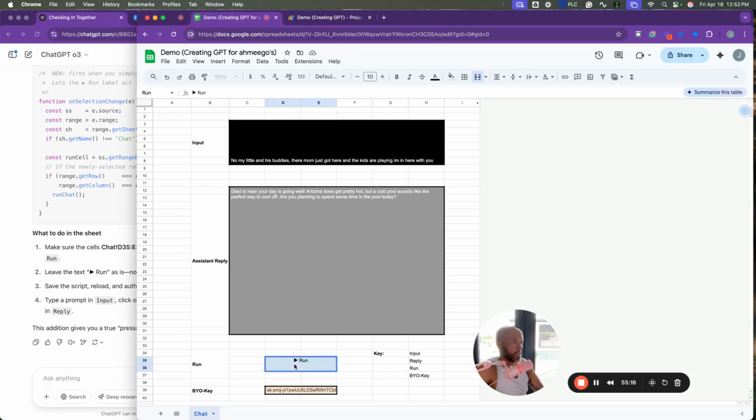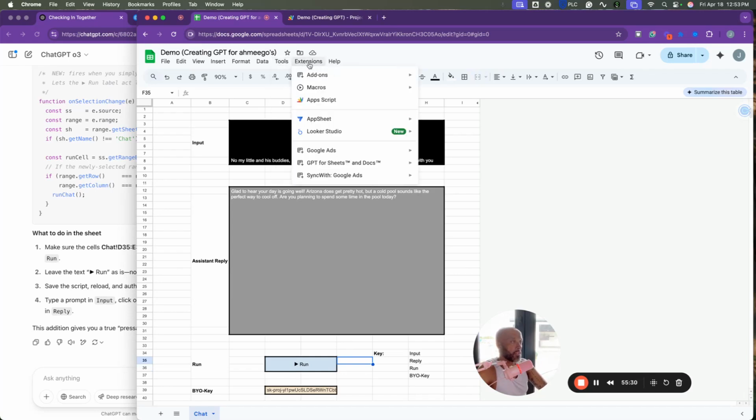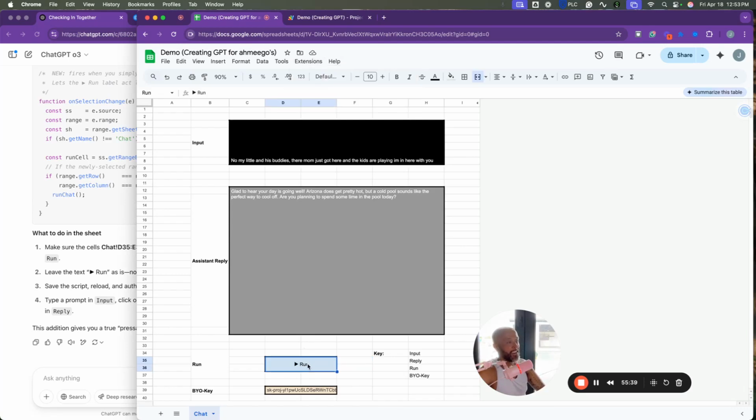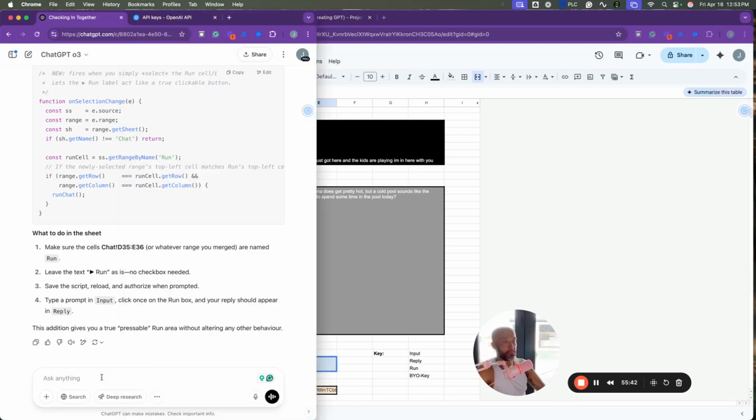Still not doing it when I freaking hit the thing, which is annoying. I still didn't do it. I'm at 55 minutes, freaking frustrated. And it keeps doing that to me. I don't want it to keep coming in. So I know it works. So this is how I know it works. When I hit run, I prompt input, click once on the run box and reply. I just clicked on the run box and nothing happened.